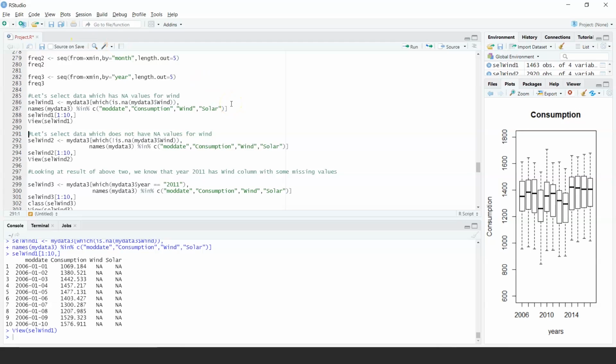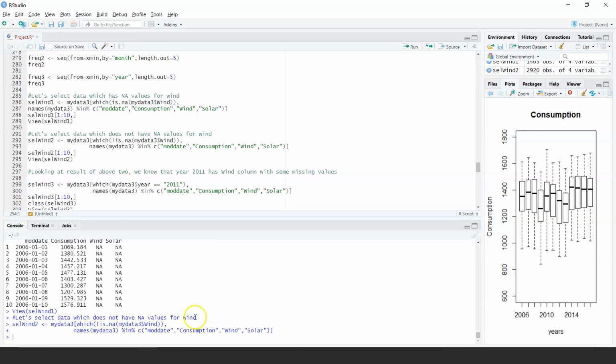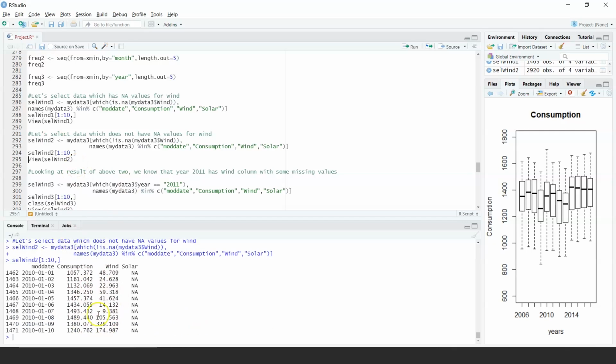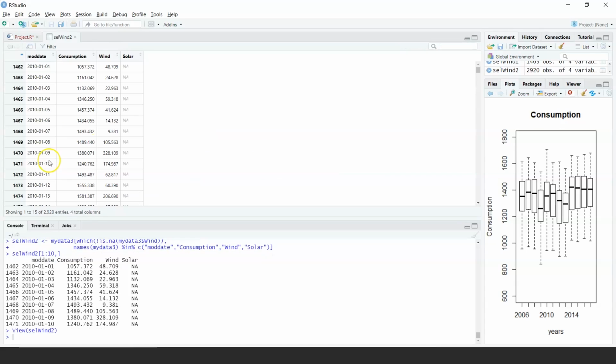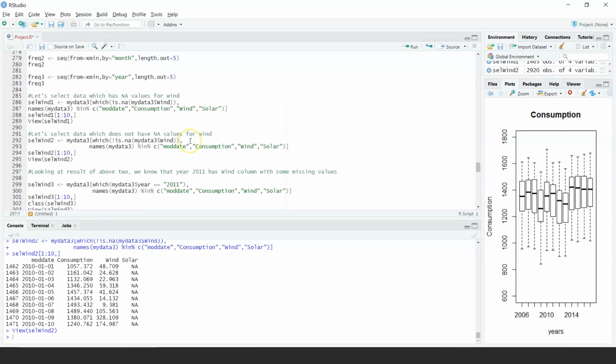Now what we will do is select data which does not have NA values. I will call it selected wind 2. I'll again use my data 3. I will say which, but now I'm saying not NA from this column, and I will select the data for the columns. I'm interested in looking at 10 records, and this shows me not NA values, so no more missing values. Looking at these two results, we will know that in year 2011 the wind column has some missing values.